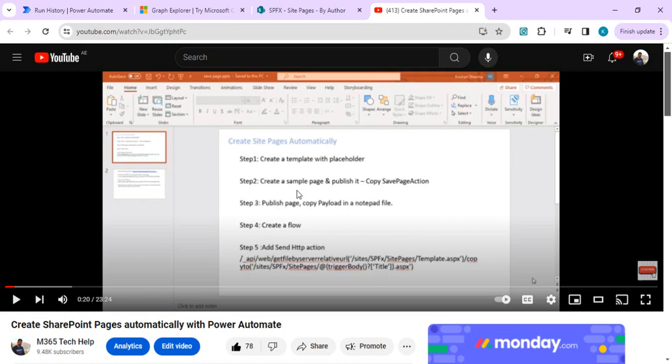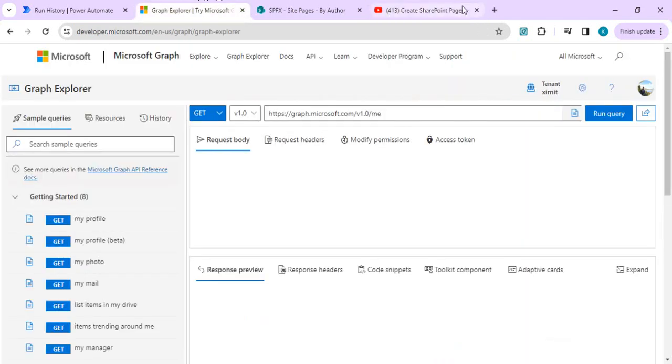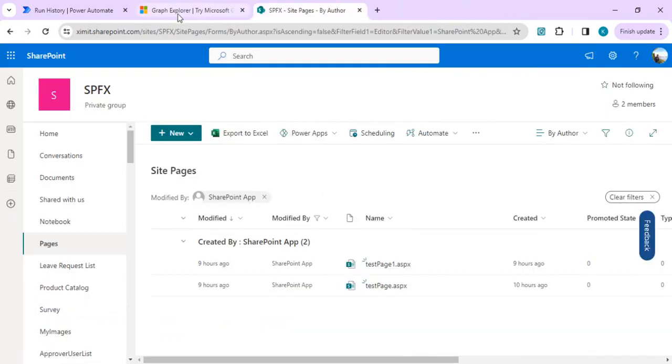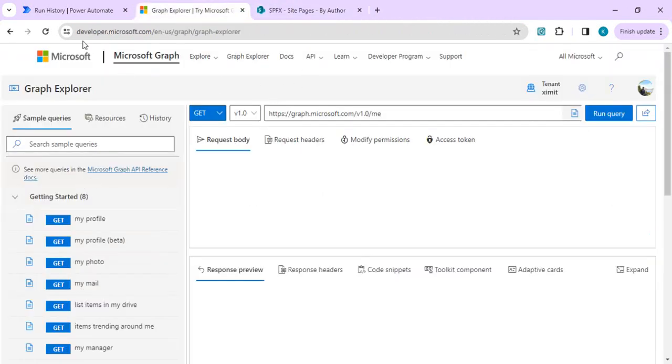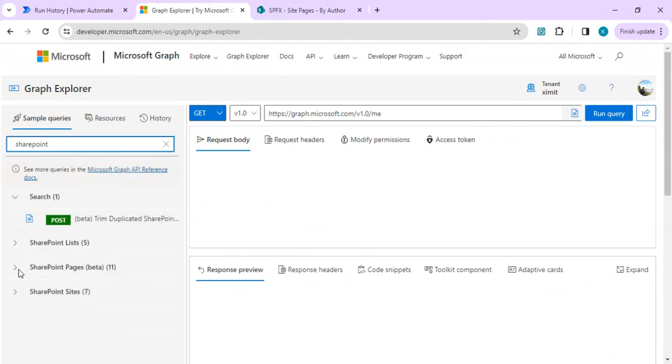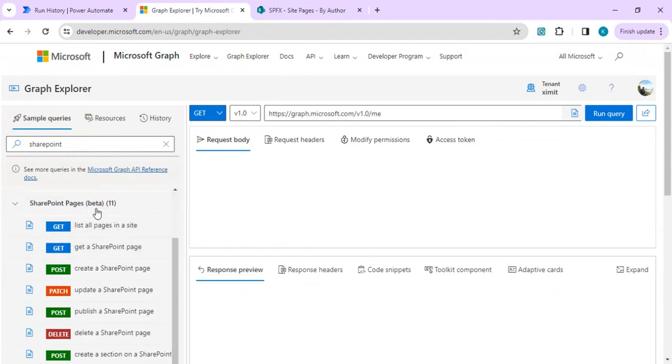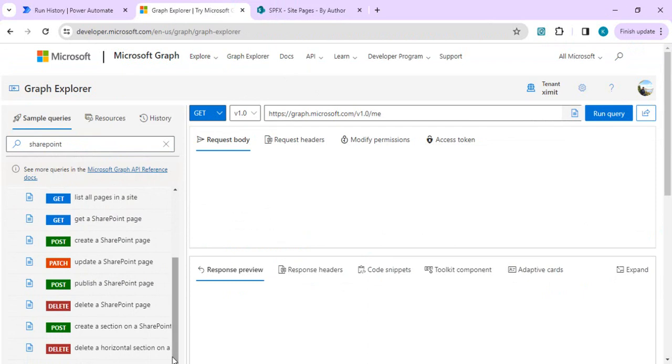So now, because we have a new set of MS Graph APIs related to SharePoint pages, I can show you that. Over here I'm in MS Graph Explorer, where I can find the new set of SharePoint API endpoints. That is in beta for getting all list pages, get a SharePoint page, create a SharePoint page, update, publish and delete a SharePoint page.